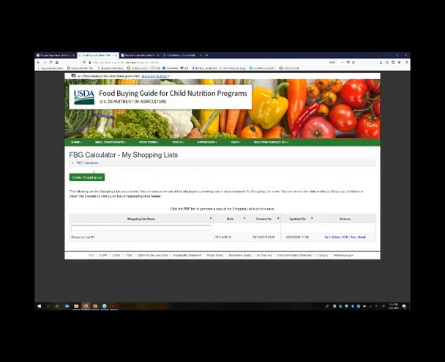And you can see that it creates shopping lists for you. Shopping lists can be helpful if you use a lot of the same items every single week. This can be something that you just set up and print out each week and then just update for the portions or the amounts that you need to buy. So let's create a shopping list.